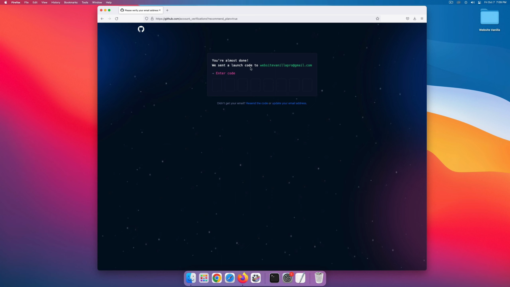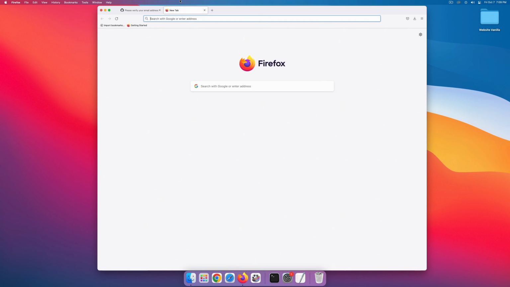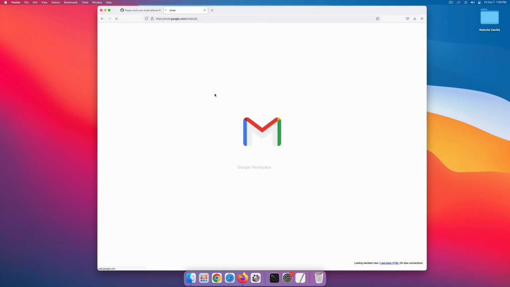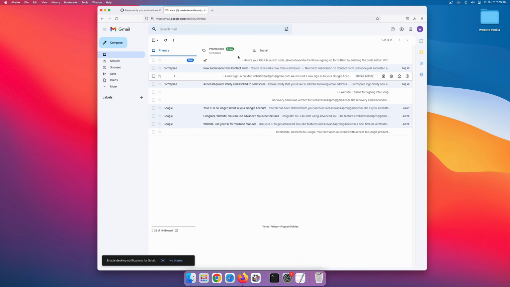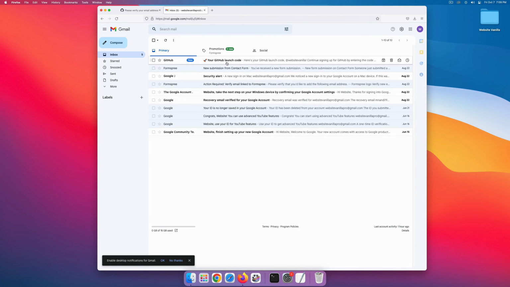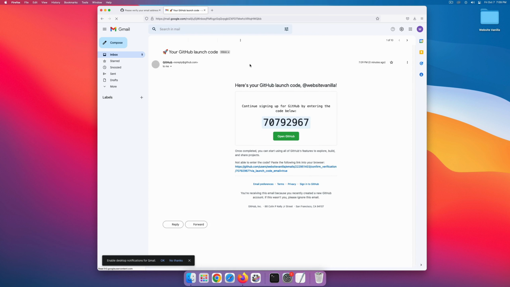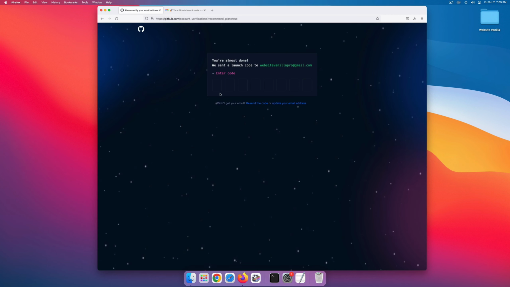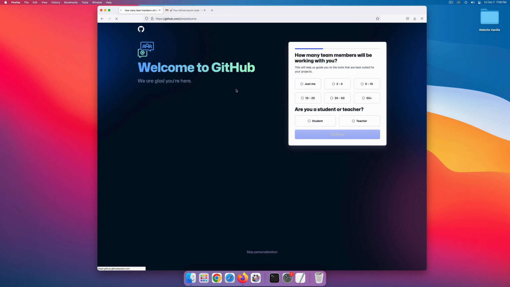Okay, you're almost done. We sent a launch code to websitevanillapro@gmail.com. So let me go to my email now and enter that code. I'm just going to go to my Gmail account. Alright, you see the first email there from GitHub. I open that and just copy this code. Then I'm going to paste it there.